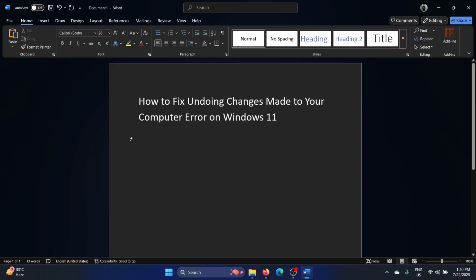Hey friends, if you encounter this error, undoing changes made to your computer, then please watch this video. Now, ideally, if you are already in this process, let this process go through. There's no need to discourage it. Why? Because you can restore your system later anyway.